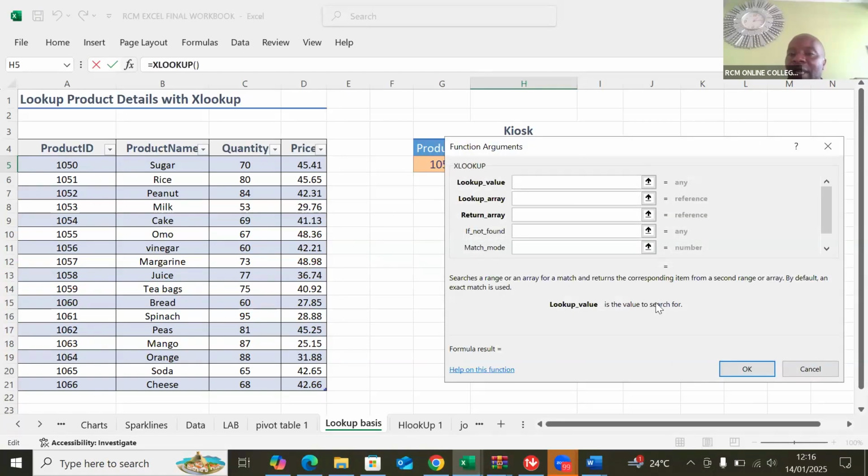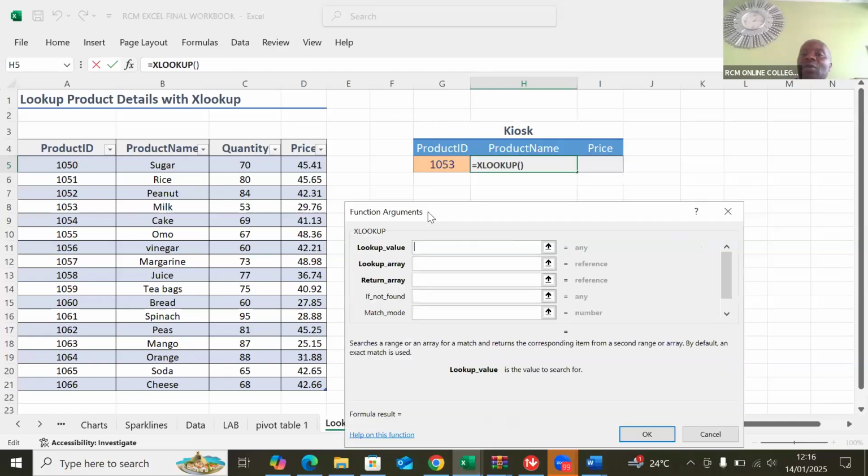Once we say okay, I'll need to size it up. I'll hold it here by the head, and then I can move it a little bit. So this is what gives me the function arguments. Now they're asking me, what lookup value do you want? What is it that you're looking for? I'm looking for this product ID 1053. I just click there.